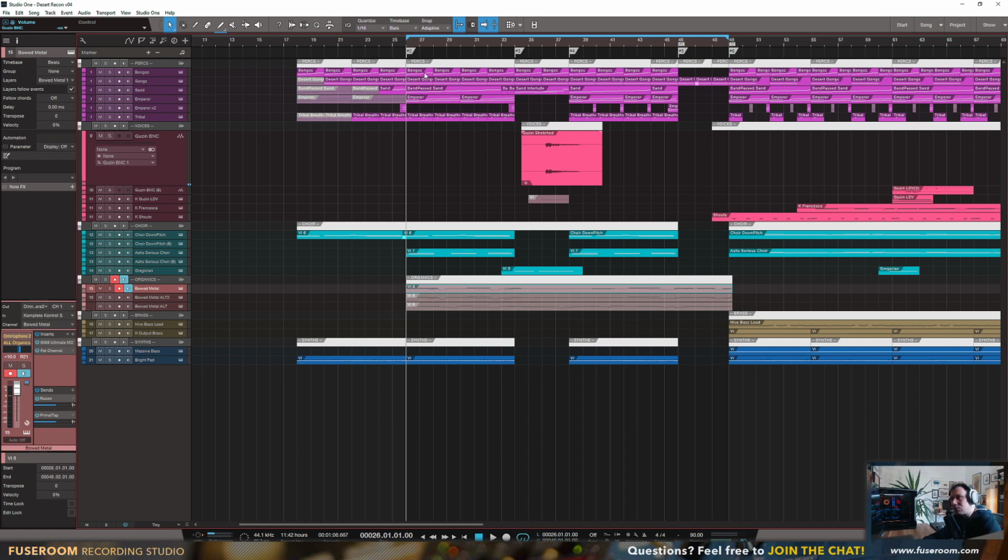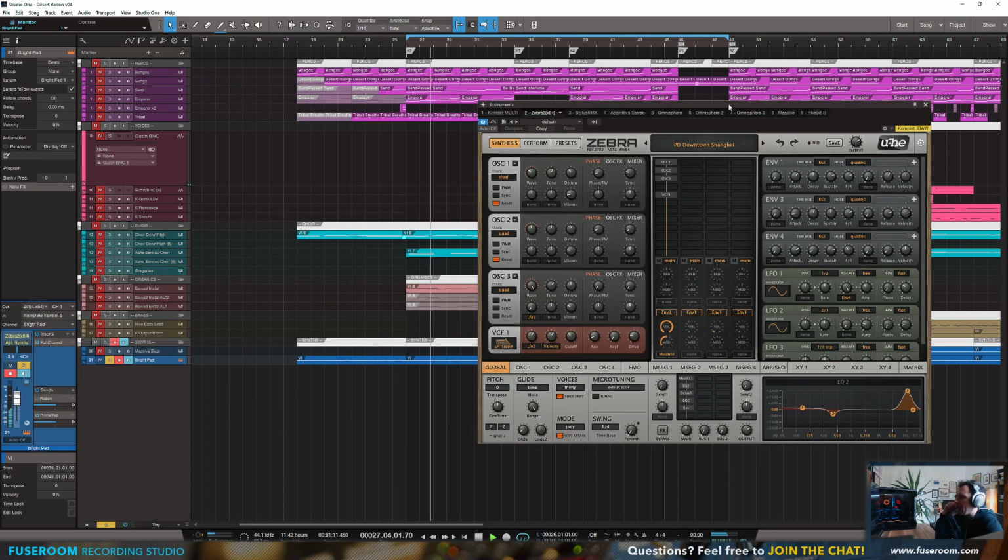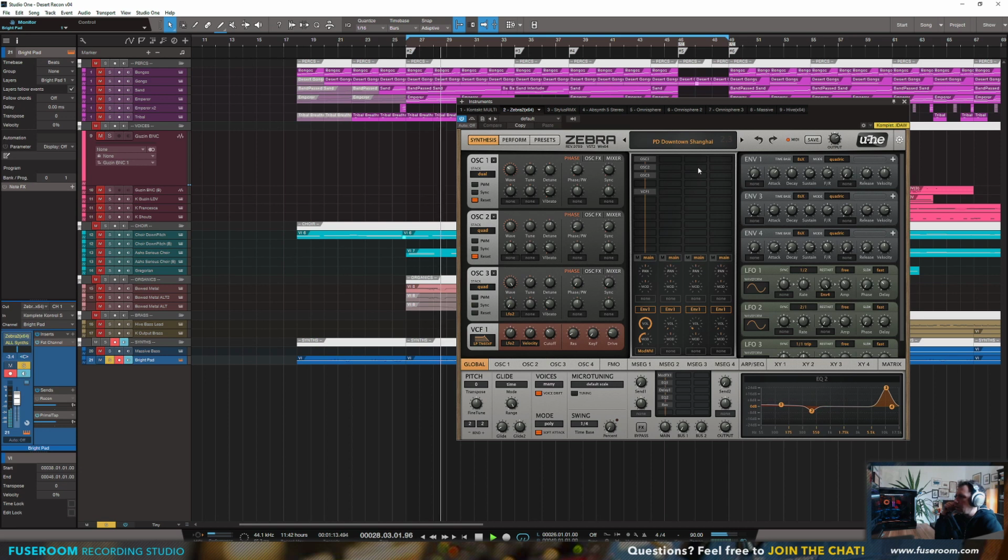Although one is a huge drum machine and there's a couple samples, shouts, 2 choirs, a Gregorian sample in the middle, 1 solo bowed metal, 1 solo brass, and a bass bright pad. Who's this guy? Zebra. This I moved to Zebra too. This was a different patch. I think it was Massive or something. And I used Downtown Shanghai.